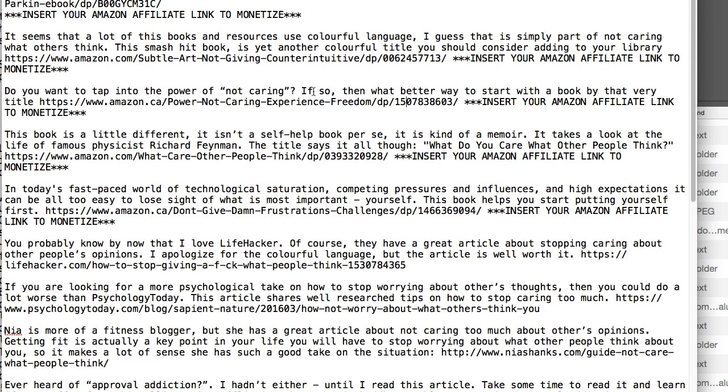Do you want to tap into the power of not caring? If so, what better way to start with a book by that very title? And then it links to the power of not caring, and it's an Amazon link. So you would obviously create your own Amazon link there. But then I could put that into a blog post, or I could put that into a resource section at the end of one of my reports.